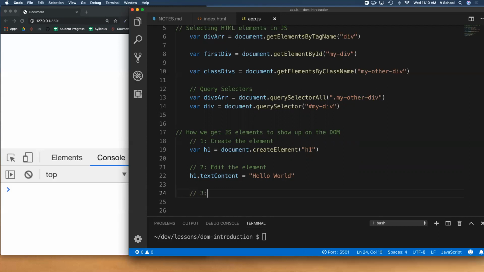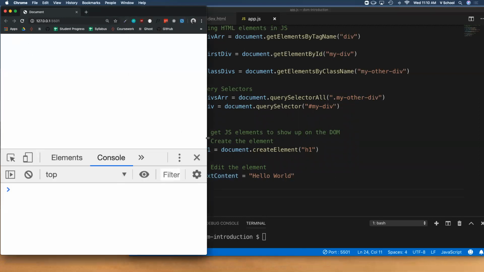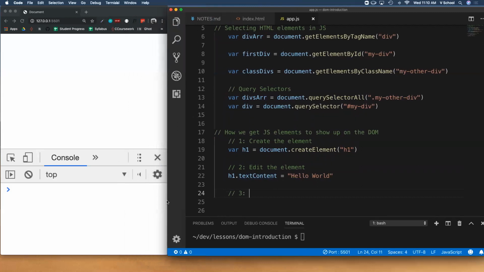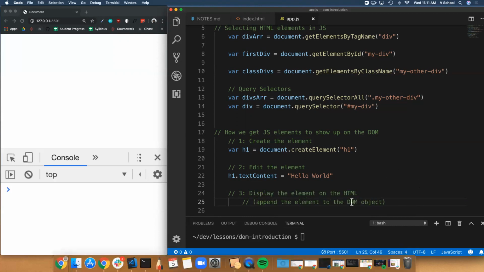So what would the third step be? This is the last and final step. We're not seeing hello world here yet. So what might step 3 be? Yeah, display the element on the HTML, which really means append the element to the DOM object, which is redundant, document object model object, but you get it.